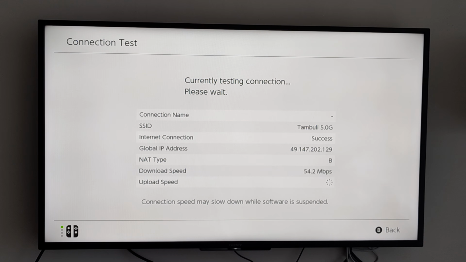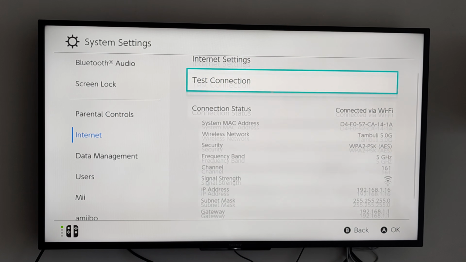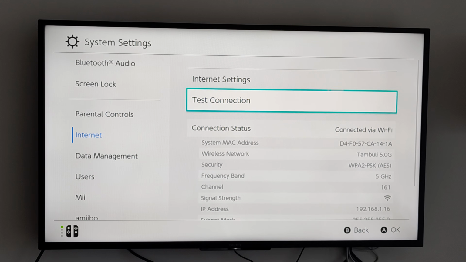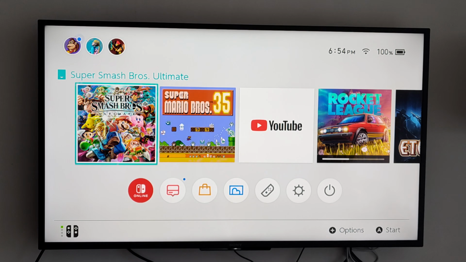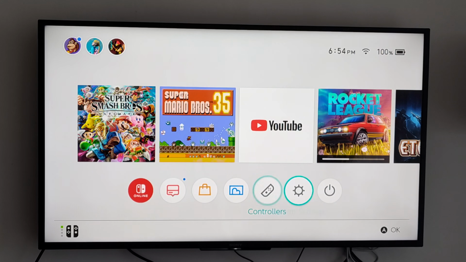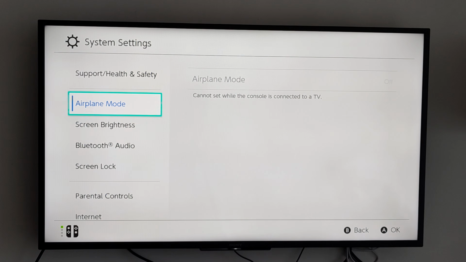So you can see I'm connected to 5G right now, and I got 54 for my download and 15 for my upload. So I can back out now, and I am successfully connected. Everything's working, so you can kind of get an estimate of how your internet is. So my upload speed was fine, but my download speed was kind of slow.